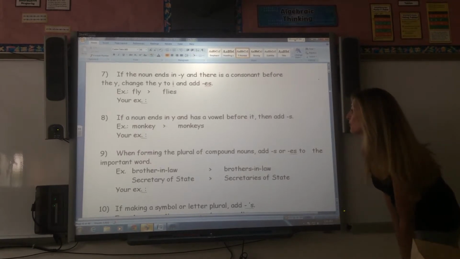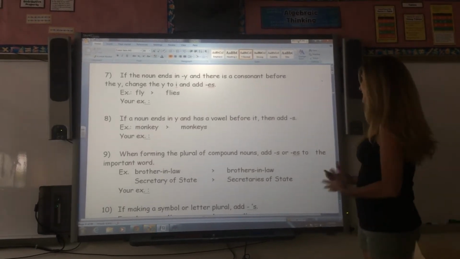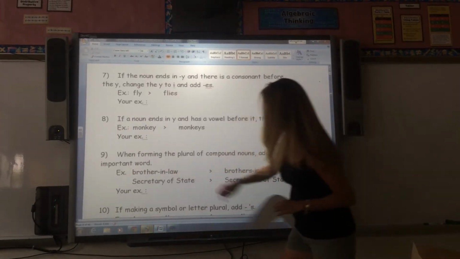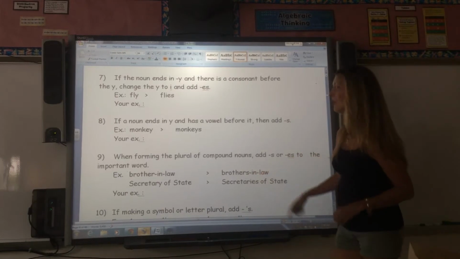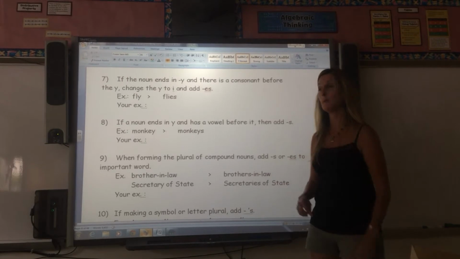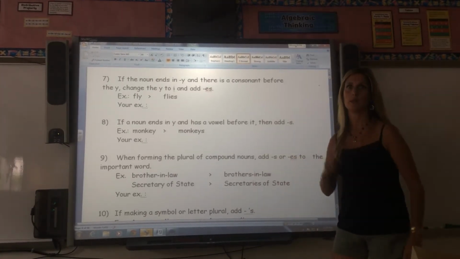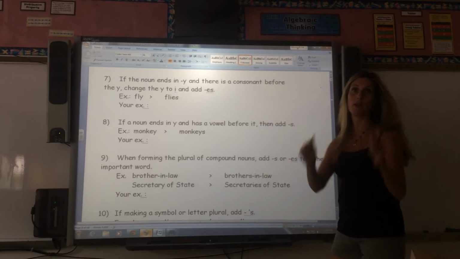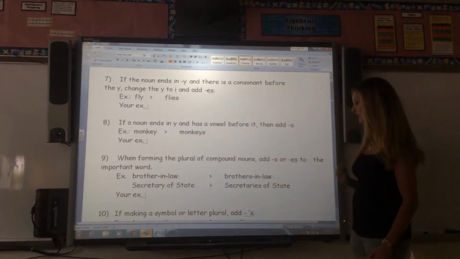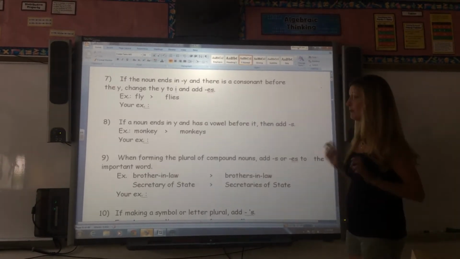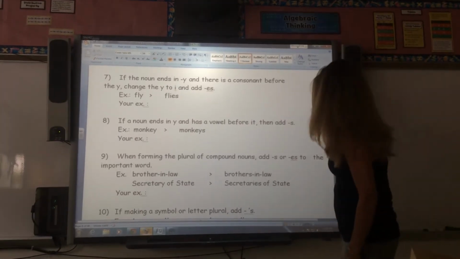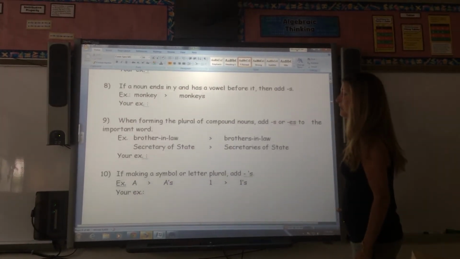Number 9. When forming the plural of a compound noun, add S or ES to the important word. So we have, in this case, brother-in-law is going to become brothers-in-law. And you will wow people with this because most people don't know how to do this correctly. Most people will say brother-in-laws to make it plural, but that's actually incorrect. This is the correct way, so go you. Secretary of State becomes secretaries of state. So what we're doing is we're making the important word the plural. It makes sense when you think about it, but most people don't know that. Now you do.